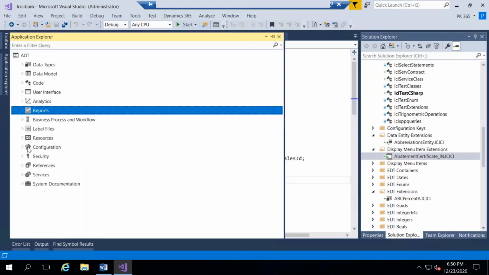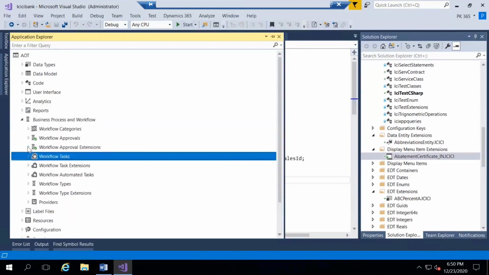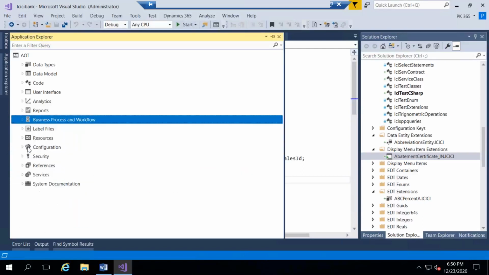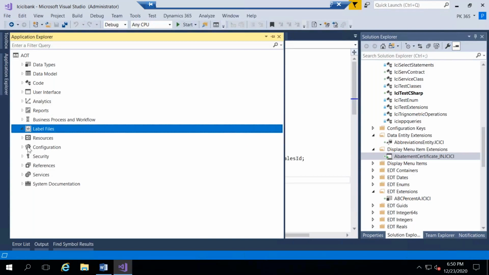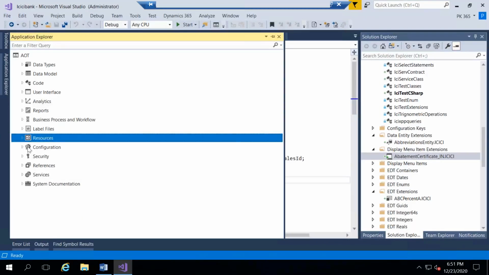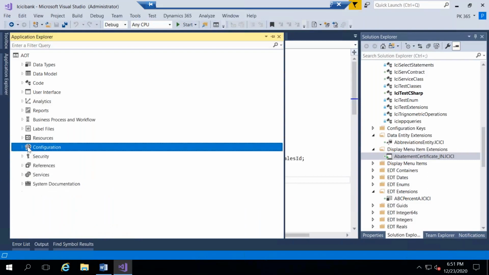Okay, next, workflows. For approvals you have, for tasks you have, for types, whereas for the other ones you don't have it. Okay, we will see workflow within some time. Label files. Okay, for label files, there is no need of creating the extension. Please remember, simply create a new label file and start working in your model. Okay, next, resources. No extensions for resources. Configuration keys, there are no extensions. You need to create your key and you need to start working.